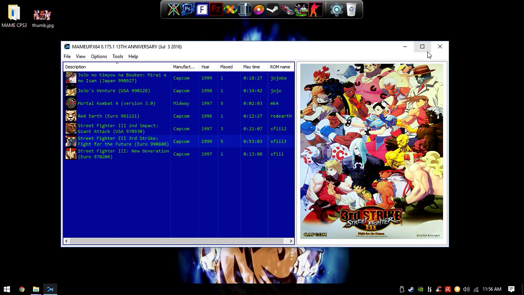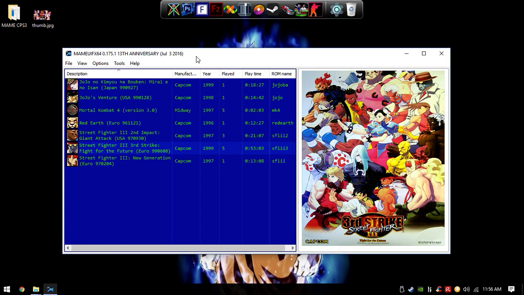Okay guys, so that was a little demonstration of how cool it looks in the MAME. So you actually have those two options, to play it in MAME or to play with the CPS3 emulator from Nebula. So yeah, basically that's it.